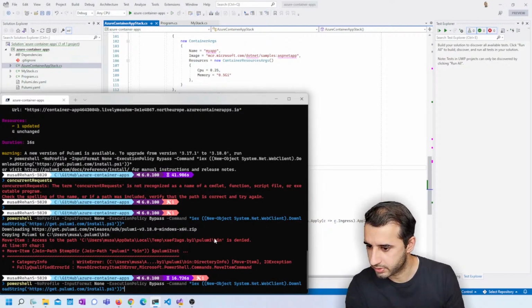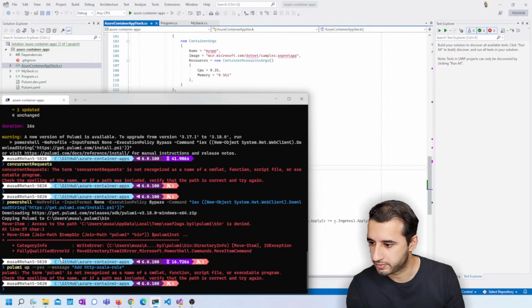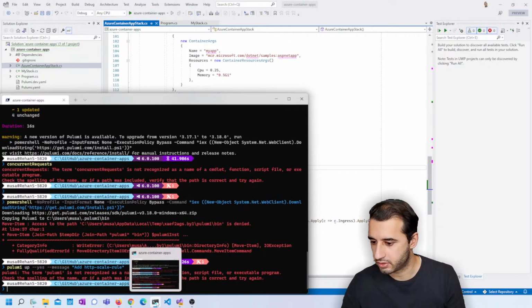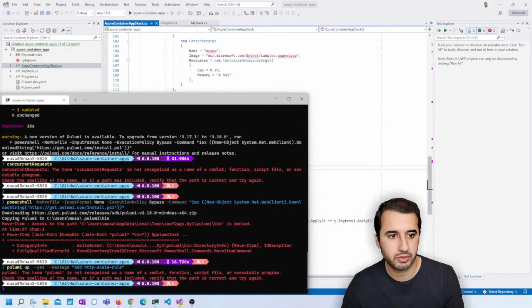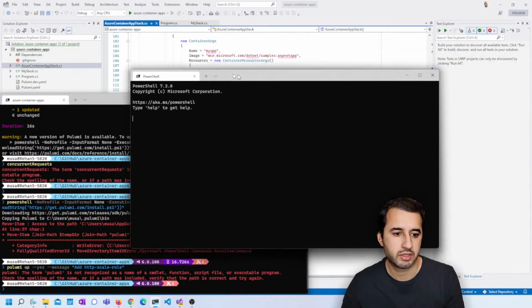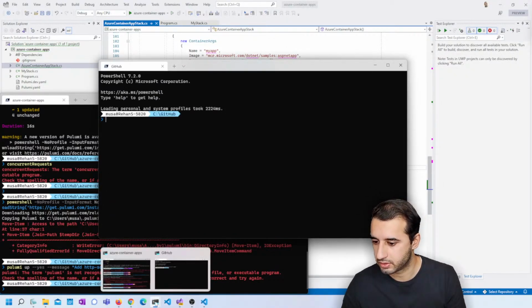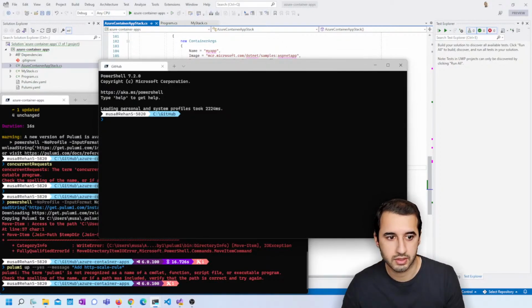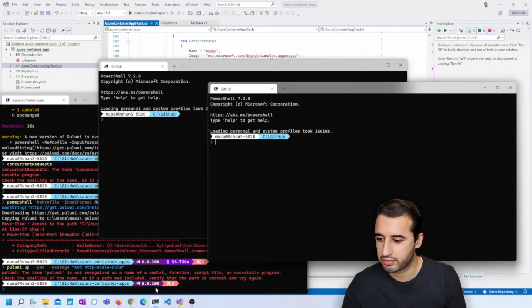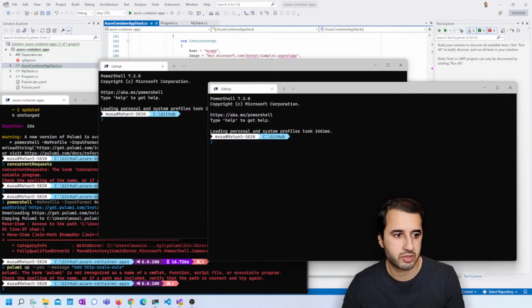Why? Oh, it couldn't update Pulumi because it didn't have admin rights. So I think a control click over here will open a new one. Was it a control click? No, is it shift click? I forgot what the command was. There was a special command I learned.